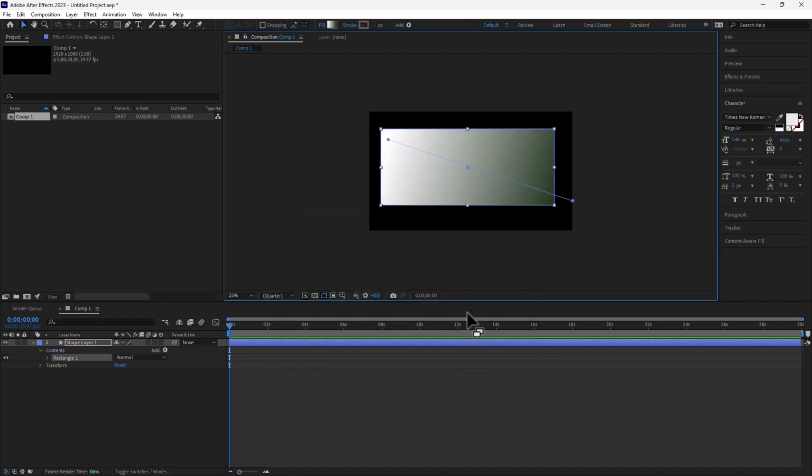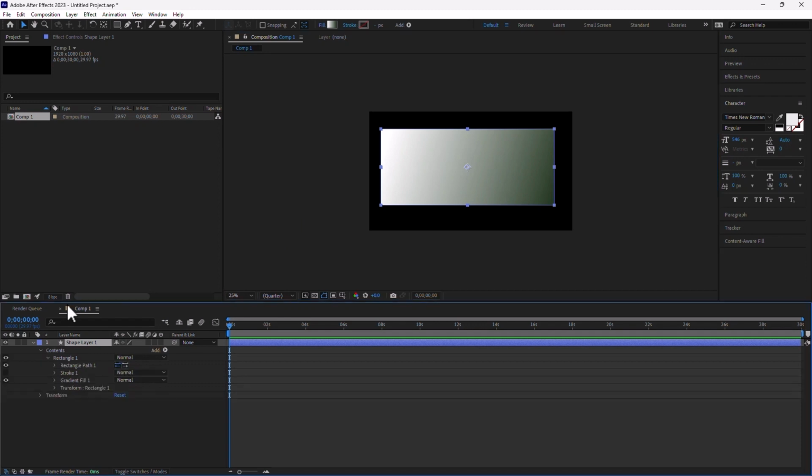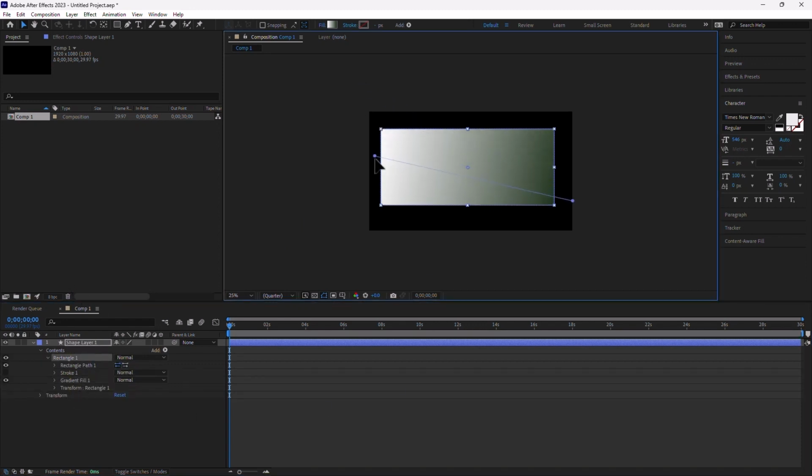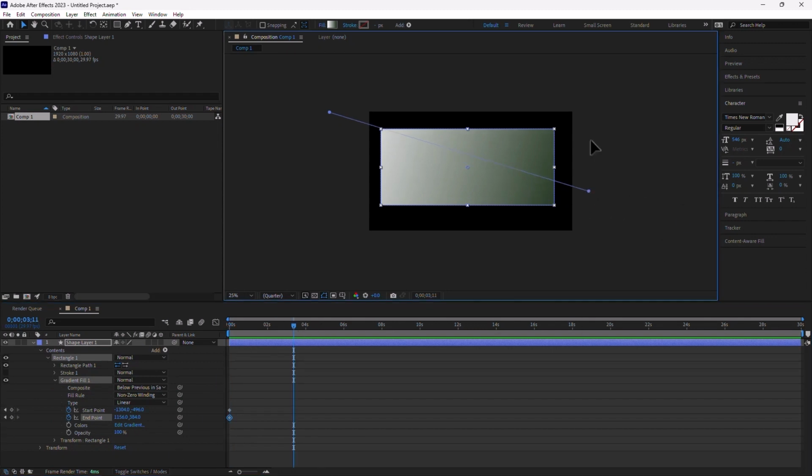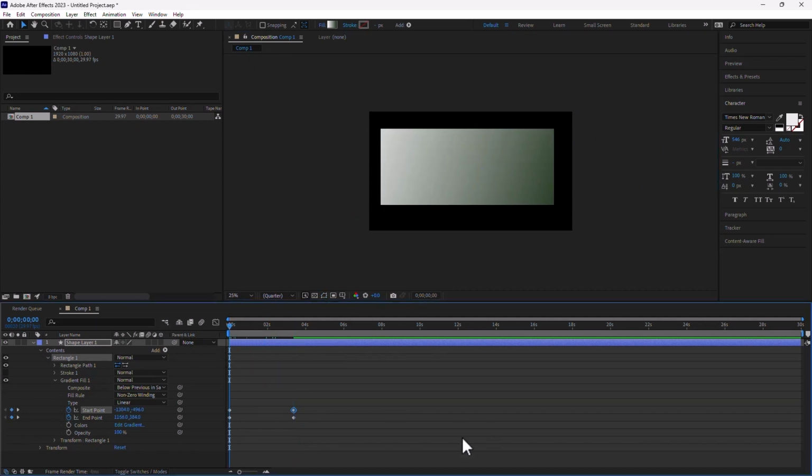And there you go. But as soon as I click out of the layer and then I click back on it, that gradient editor goes away. Well, it's still there. All you need to do is go to the timeline and click on gradient fill, and your gradient little control points come back, and you can adjust the gradient however you want. You can even animate it. So you can animate the start and the end point. That's what these are called. And there you go. And your gradient animates.